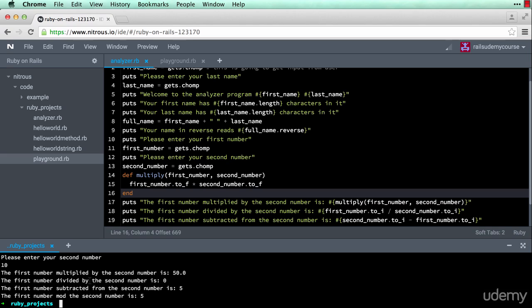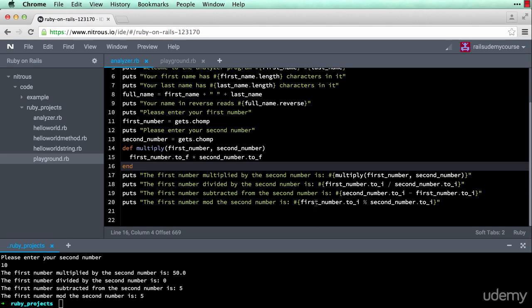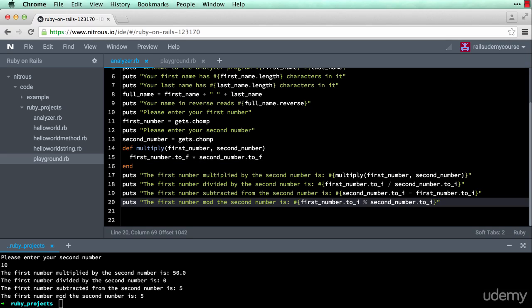First number divided by the second number is 0 because you're dividing 5 by 10. The first number subtracted from the second number is 5. So it's 10 minus 5 is 5. The first number mod the second number is 5. Let's see, what do we have here? First number 2, let's switch this to F. And then switch this to F. Okay, save that.